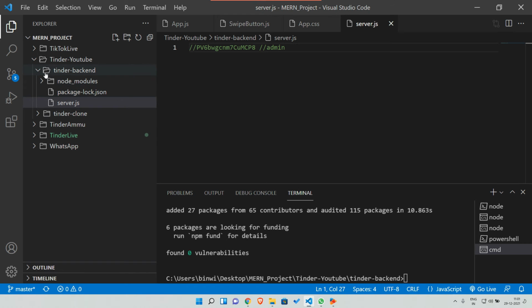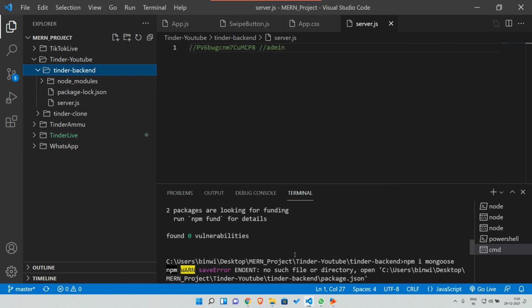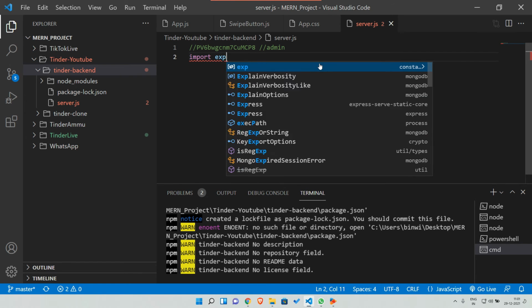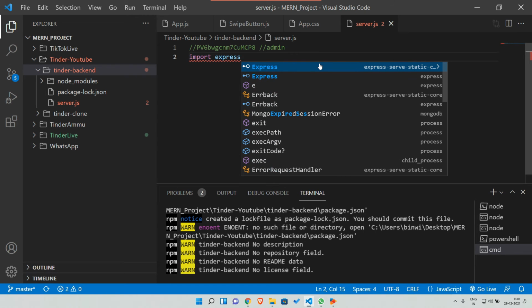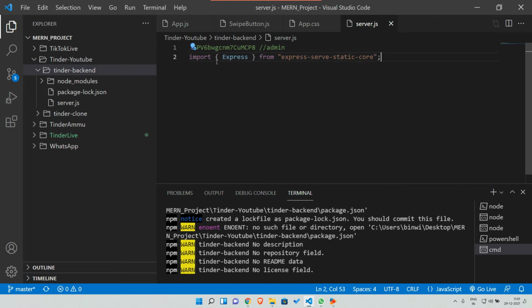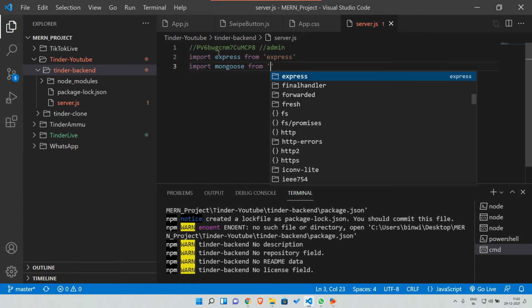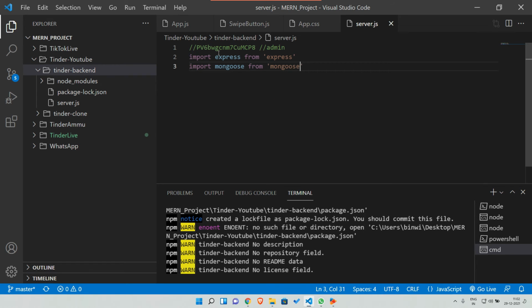And when we get back to our Visual Studio Code, we have created a backend folder, and we have just used npm install express as well as npm install mongoose. Inside we have also created a server.js file, and inside our server.js file we must import express from express. And we import mongoose from mongoose.